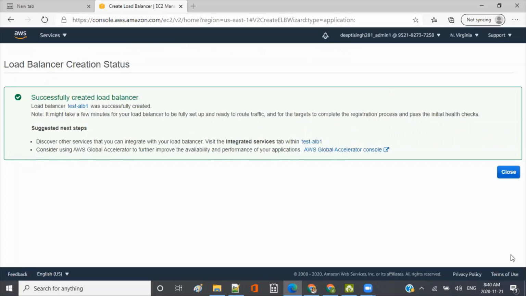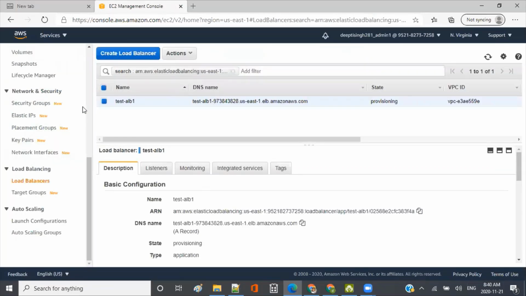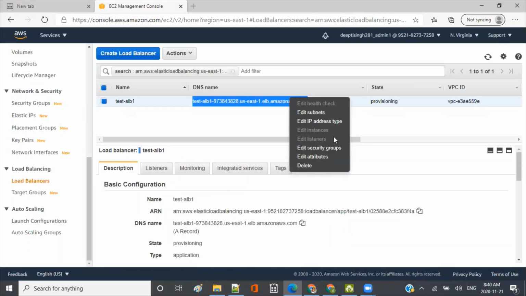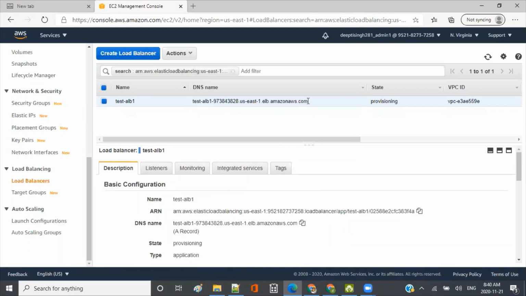Successfully created the load balancer. If you go here, it will try to provision the load balancer, and once the load balancer is available, you see that for the load balancer you don't see a public IP, you will see a DNS. It's like a domain, for example, when you buy a domain name, it's like that. So this is the domain name. Using this you will access the load balancer.